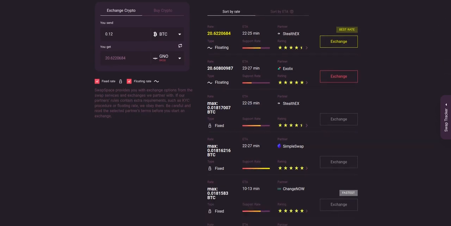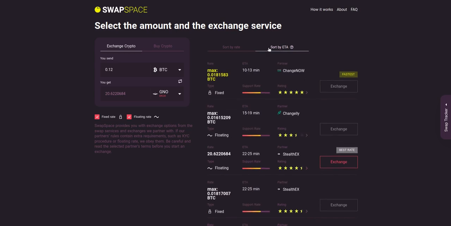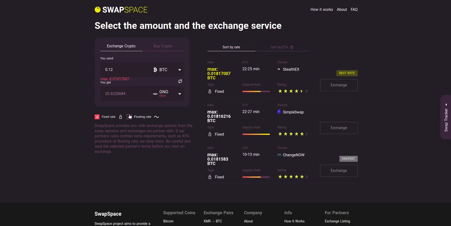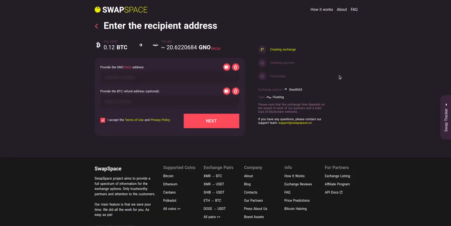Here you'll see the list of exchange services that provide the BTC to GNO swaps. As an exchange aggregator, we strive to provide all important data about our partners. You may choose an offer based on the partner's rating, ETA, support rate, and of course the exchange rate. You can also toggle between fixed or floating rates. Choose the variant you like the most and click the exchange button. We will go for the best rate option.